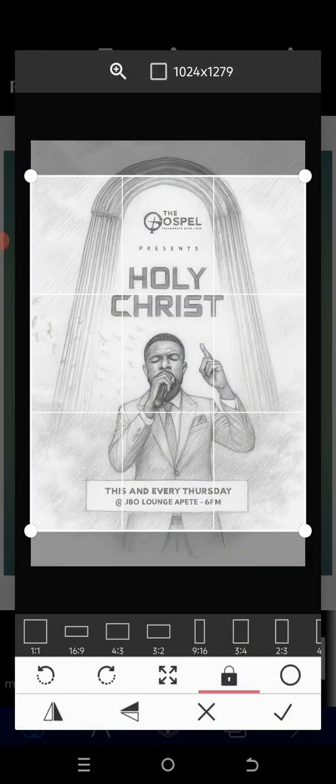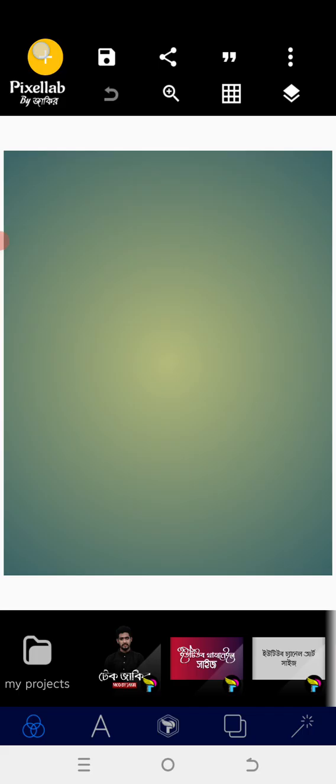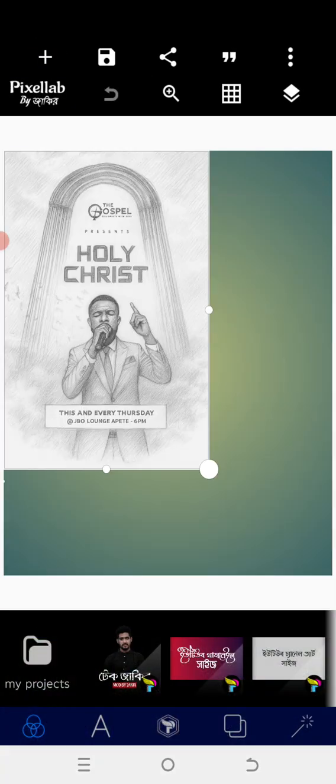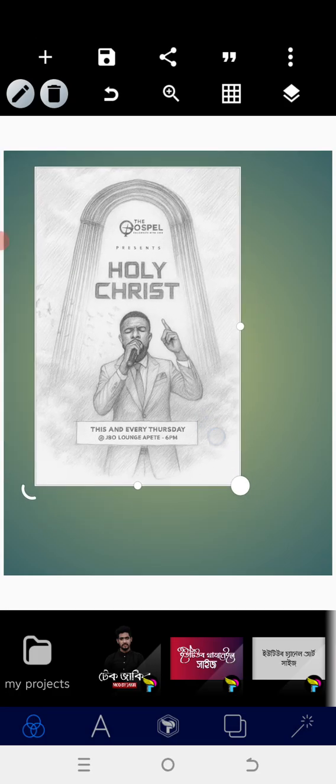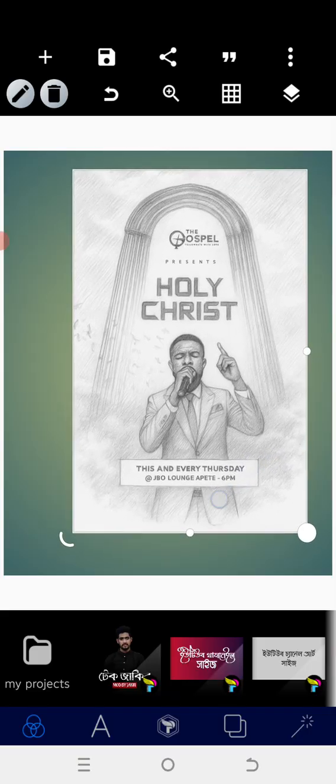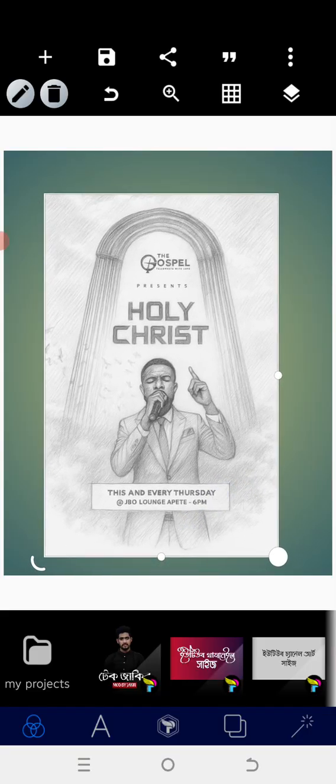Let me show you the design we wanted to make. This is the design I want to create. So I have the rough sketch of it. You can see how it is. This is how I want it to be. So the logo will be at the top. We have the Holy Christ, which is the main topic for this program.